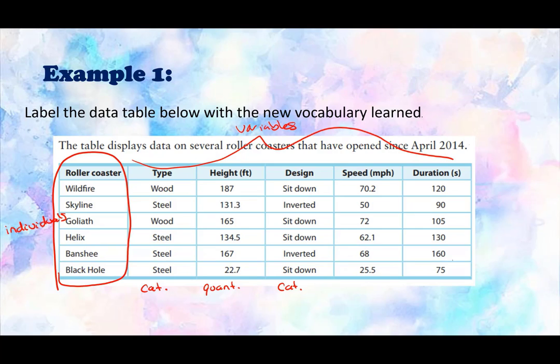Now, both of these have numbers, and it does make sense to find average speed and average duration of rides. So because these are numbers and it makes sense to do mathematical operations or arithmetic operations on them, these are both quantitative. Okay. And so again, we have individual roller coasters. The things describing those roller coasters are variables, and then the type and design are both categorical, and then the height, speed, and duration have numbers that make sense to have arithmetic operations with, so those ones are quantitative variables.